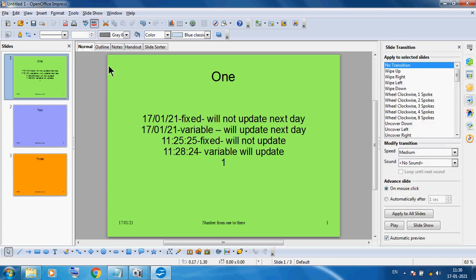So you can see this is our first slide. Here you can see Slide Transition has three options: Apply to Selected Slides, second is Modify Transition, and third is Advance Slide. So we have three things. This is our first slide, and I want to use animation.